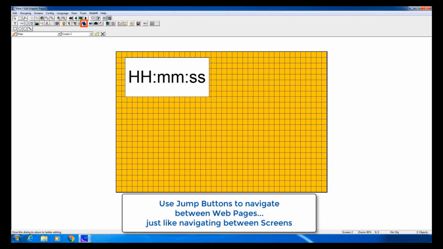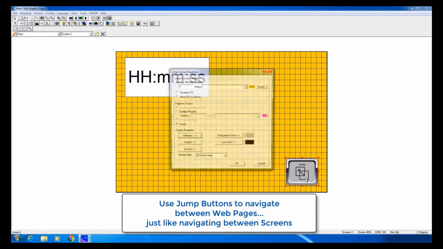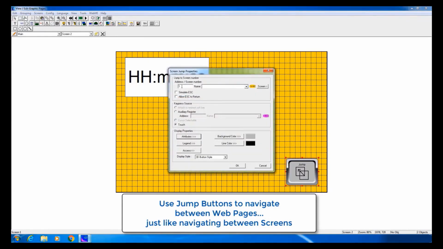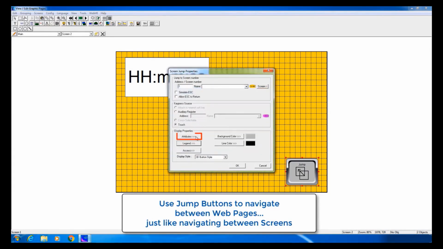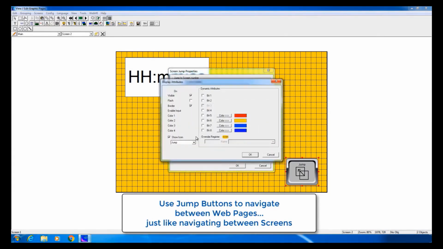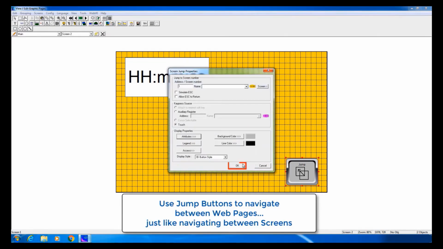We're going to need a better way of getting back to the home page. So we'll add another jump button here. And this one we want to go to screen 1, which is correct. We're going to remove the legend. And we're going to set the attribute to the home icon. So it's nothing special, but it's a quick and easy web page.